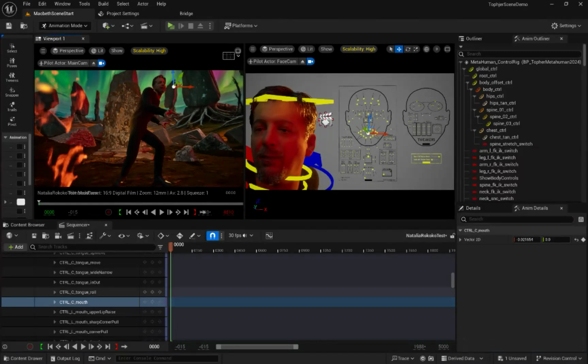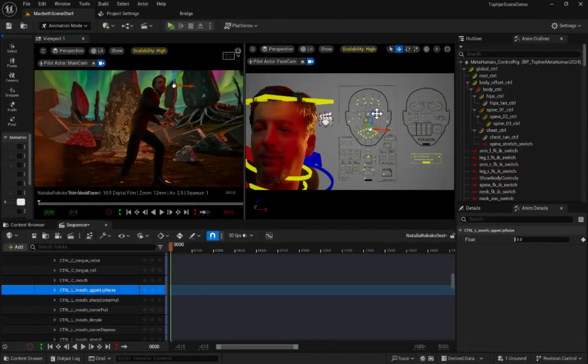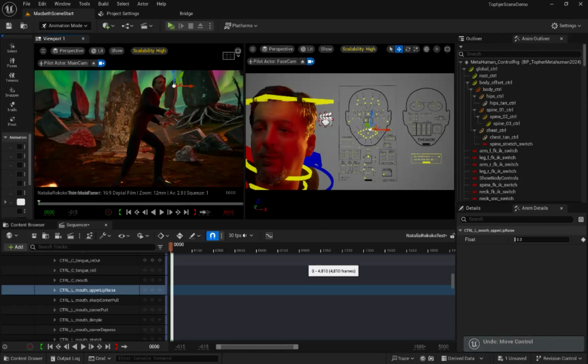There's a tongue control. There's an upper lip raise. That's right up there. If I move that up and down, you'll see that I can adjust that one particular part of the face. So if I'm getting too much of a smile and I need to pull it down, or if I'm not getting enough, I could pull it up, and create and set an individual key. That's how I would go about editing my face animation.